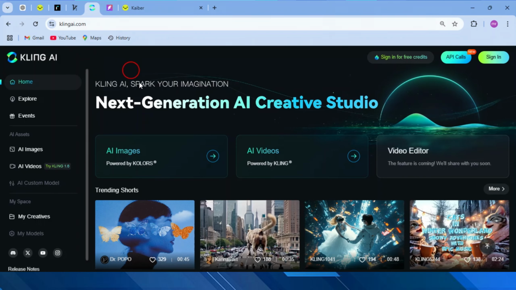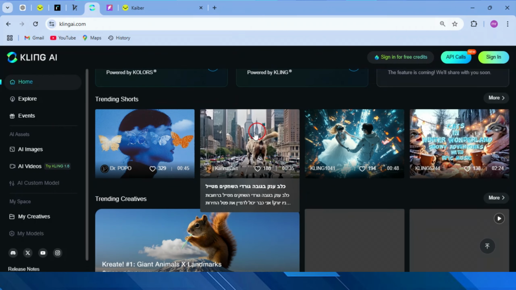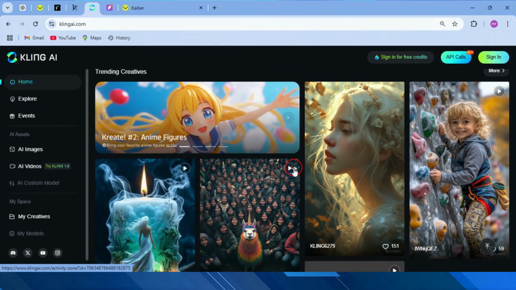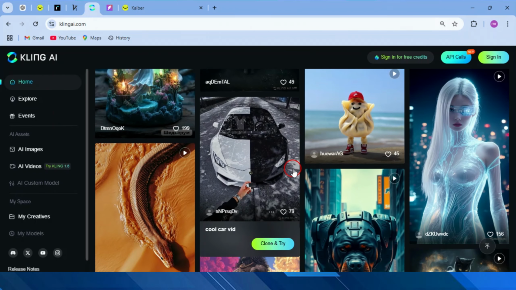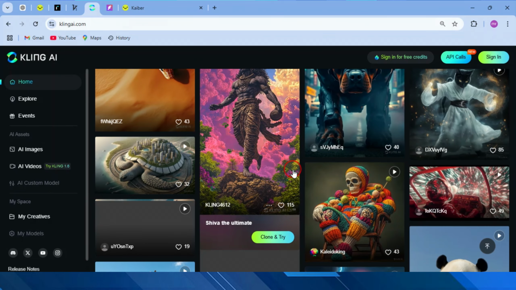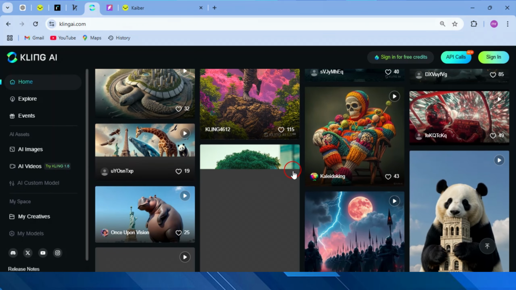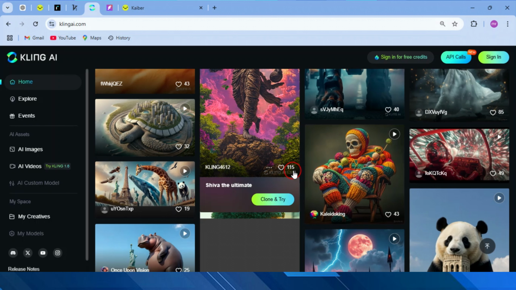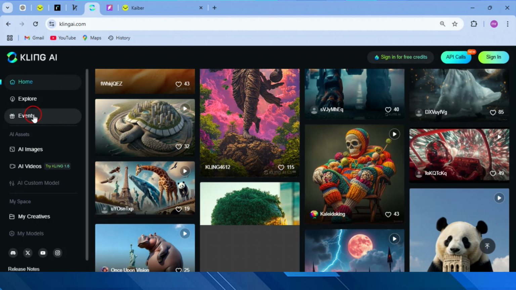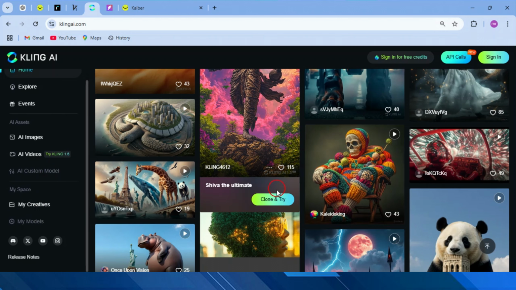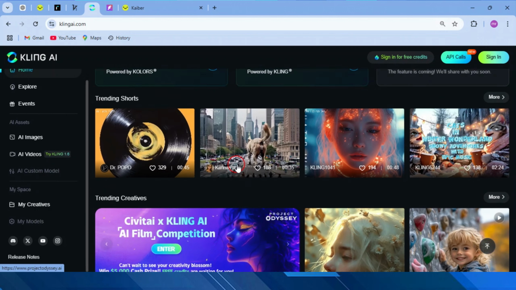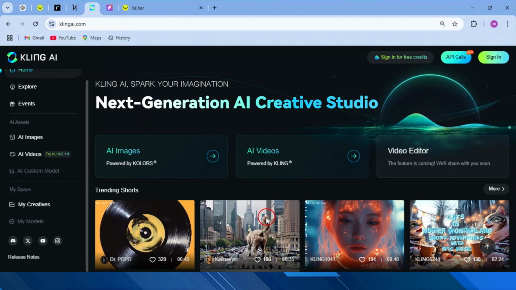Moving on to Kling AI, another fantastic tool. This one turns your images into high-quality videos with just a few clicks. The best part? It's super smooth and fast. If you are looking for a hassle-free experience, Kling AI is definitely the tool to try. I mean, who doesn't love smooth and quick results? It's like magic happening right in front of your eyes.